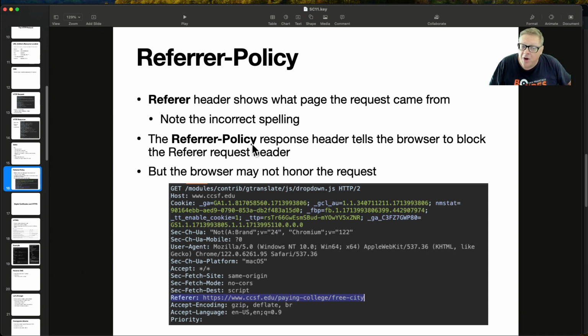There is a referrer policy you can put on your page saying, here's the page, but when you click and go somewhere else, do not tell the next page where you came from. But again, that's a request for the browser to do that, and you have no way to know if the browser actually honors that request.